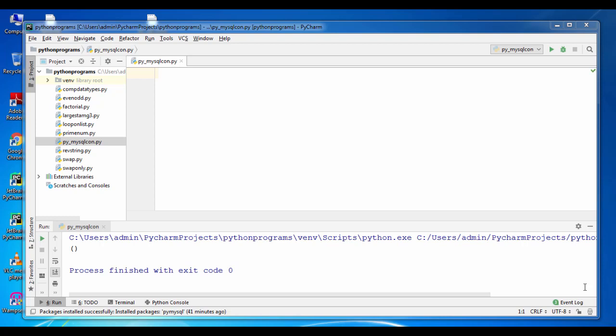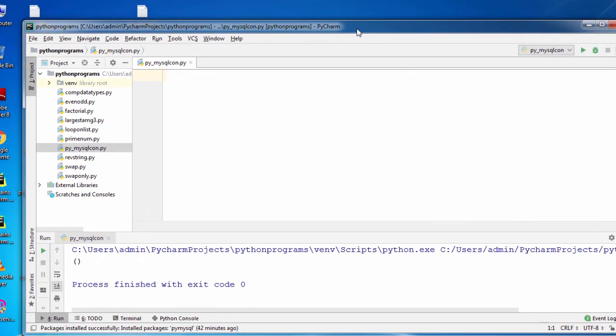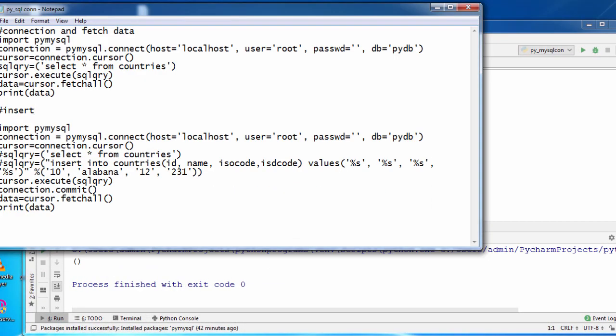In this session, we will learn how to connect a MySQL database, how to write a select query to fetch the data from the database, and how to insert data into the database by using the Python language. It's very simple and easy to connect the database in Python. We'll see the step-by-step procedures.